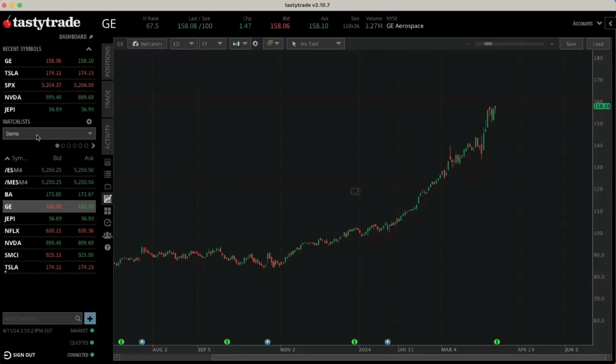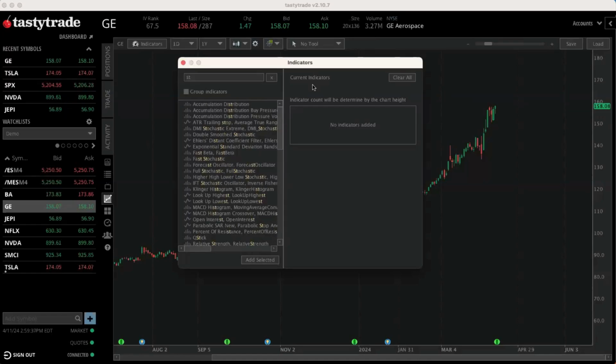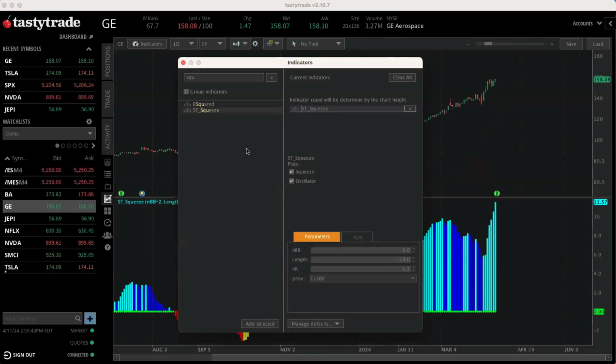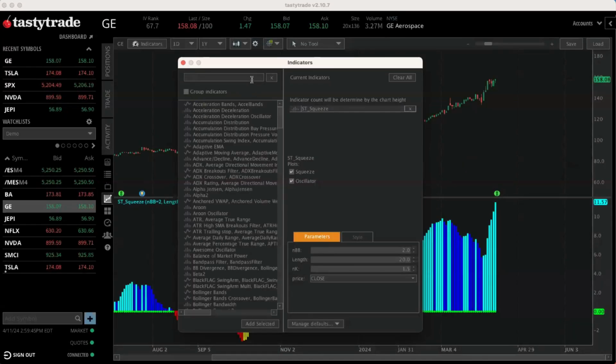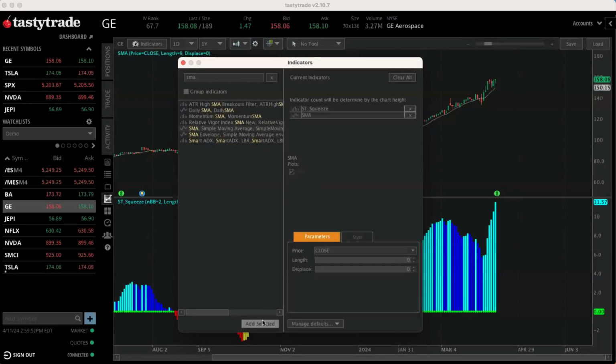And if you want to see the different indicators that we have, the indicators library is in the top left here. Let's just add some as an example. Maybe we want to add in TTM squeeze. So I'm searching for squeeze. I'm going to hit add selected at the bottom. Let's add in a couple moving averages as an example. Let's do SMA, simple moving average. Let's add a couple of them.